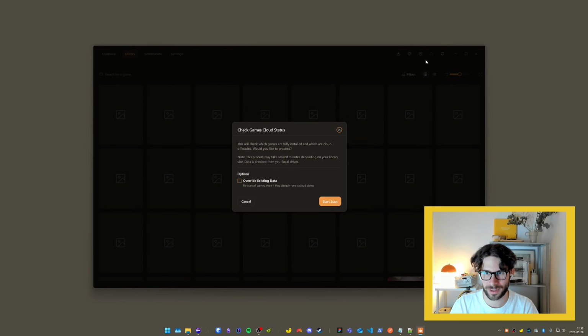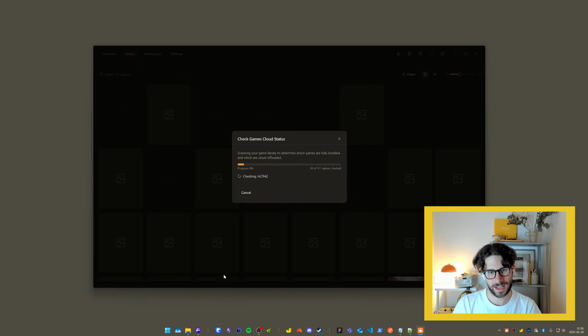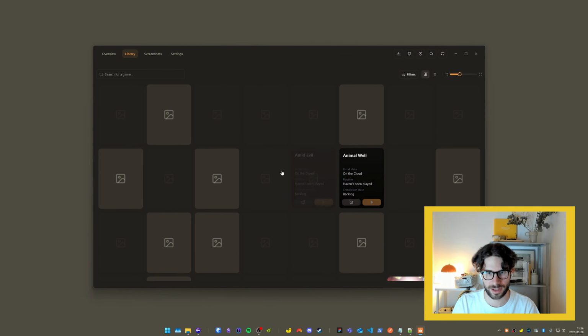Then we have this little cloud icon right here. And this is one of the main reasons I created this software. Here you can check if your games are cloud offloaded, which, if you have a server like me, or Google Drive or iCloud or stuff like that, you can offload your games to a server. And this is basically Lino checking if they are on your PC or on your server. So it's basically like a self-owned or self-hosted Steam.